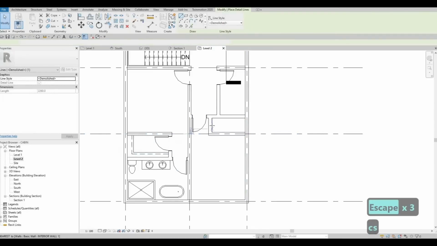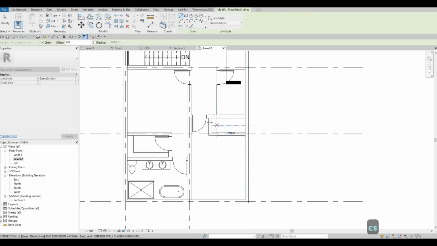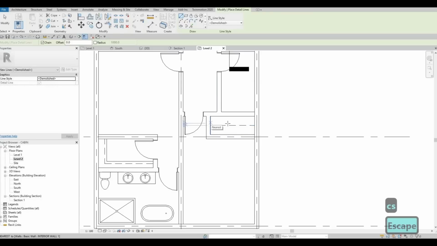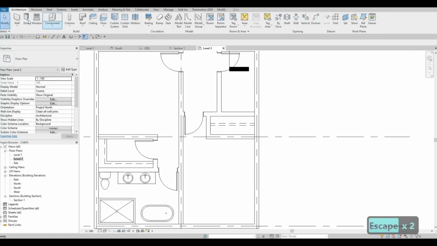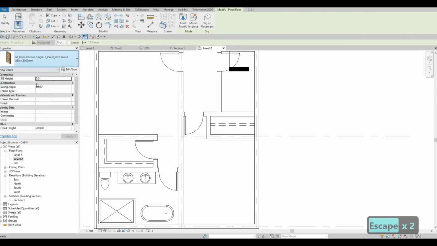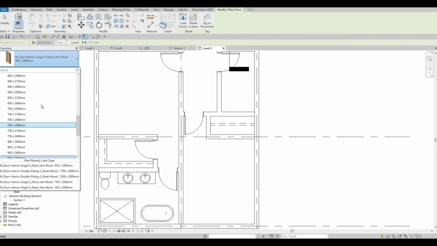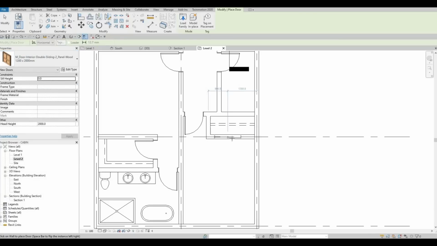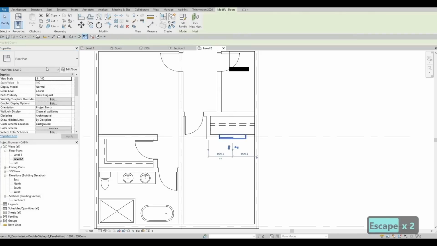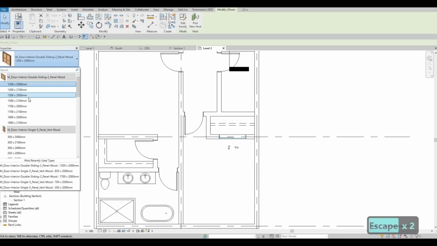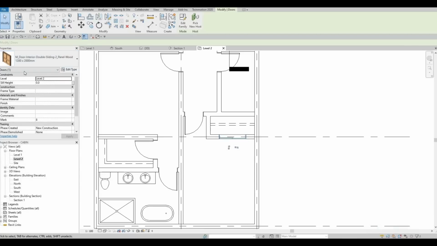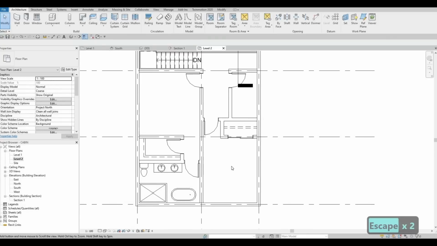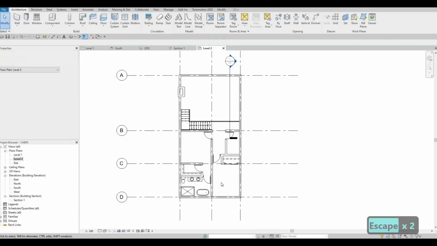Use this line, CS. And then click on architecture and then door. And then let's add in the sliding door. Let's use 1200 first. And then from there, we could assess that we could improve it to 15 or 12 farther. So that's 15 is good enough for this space.